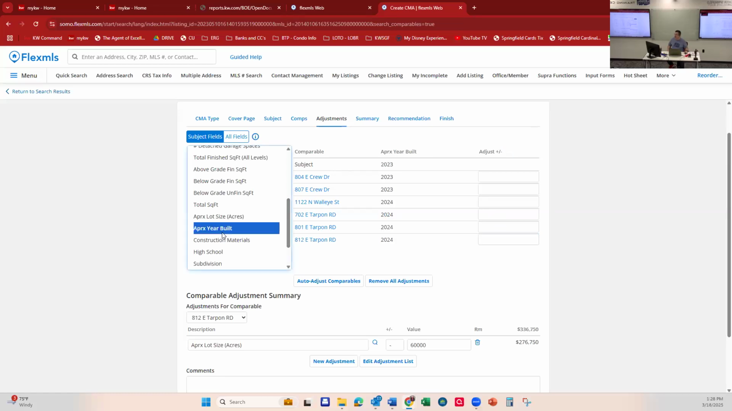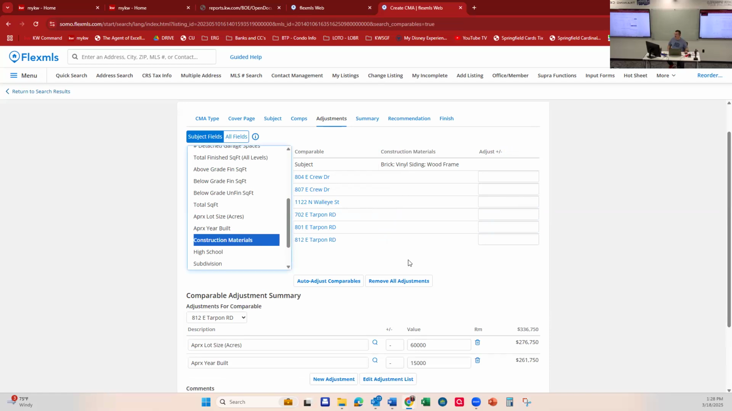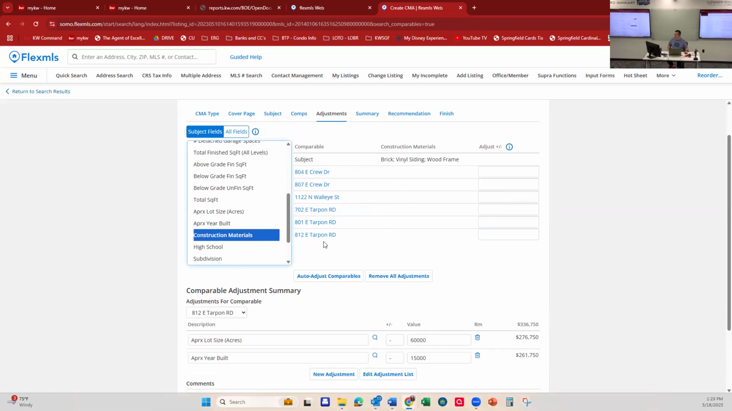Okay, and approximately a year built. Oh, look, ours is a little bit older, so since this one's newer, ours is worth 15,000 less. Again, these are extremes. All of these are. How would you come up with those numbers? I'm just using funny numbers for now, just to show you what the system does. Okay, construction materials. See, this used to be a thing that would get put in. I don't know that it does all the time anymore.